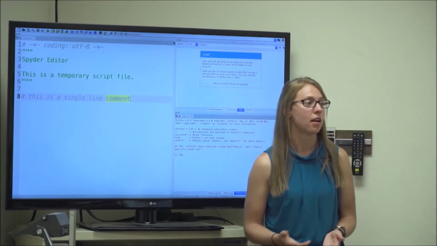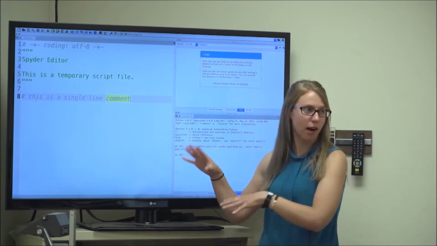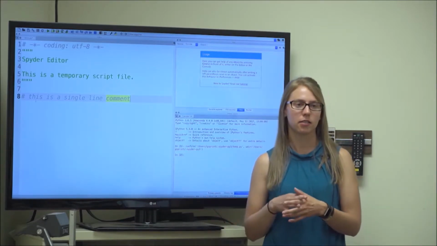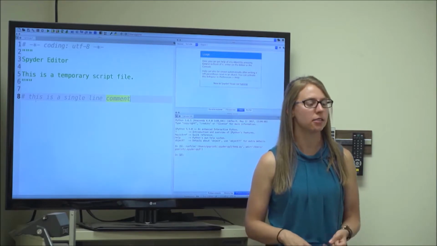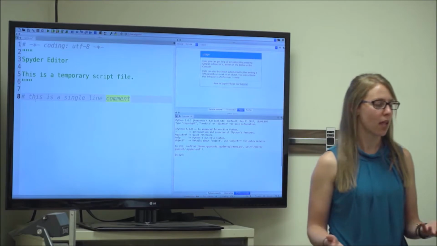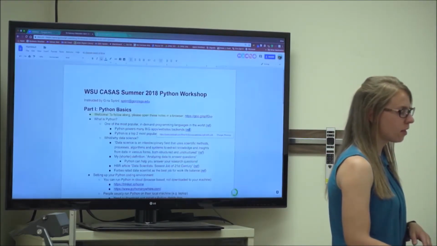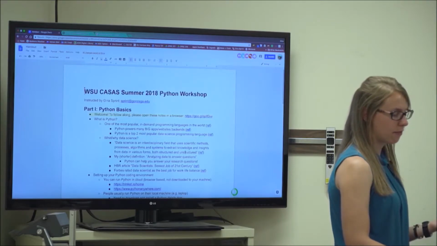It's a comment, which means it's there for us, the programmers, to describe our code. It's not actual Python syntax. It's not something that's executed when this program is run. It's just a comment.